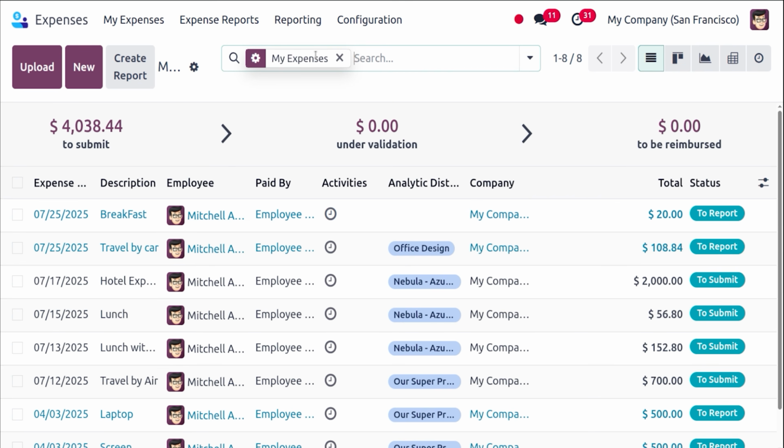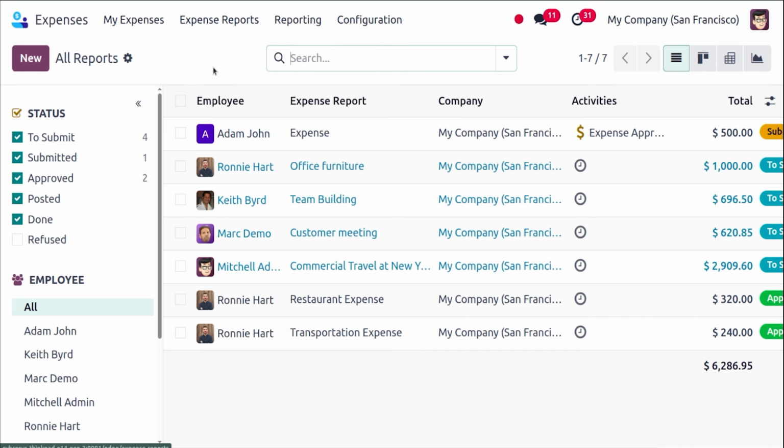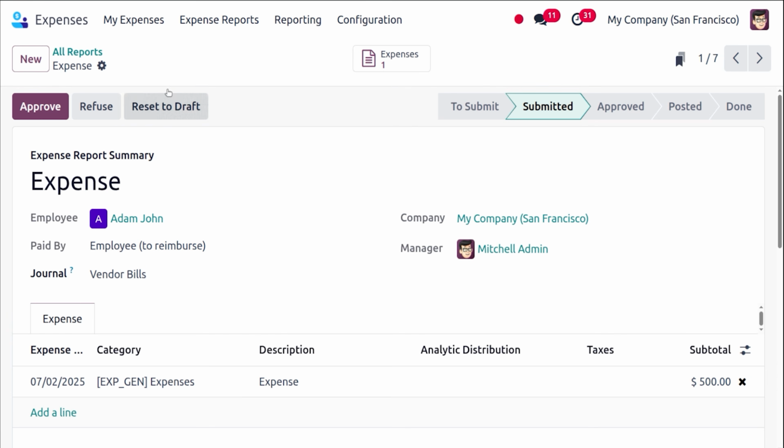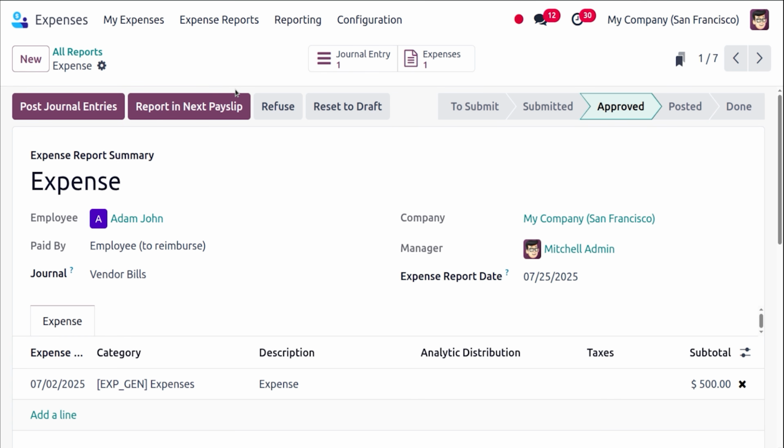And moving to the expense module. When checking the expense report, here we can see the expense report submitted by Adam John. And here we can approve this. Actually, the admin has two options. He can either approve or reject the expense. So here the expense is approved by the admin. Then click on report in next payslip. Then this expense will automatically be added to the next payslip created for the employee Adam John. We have an option to remove it from the payslip.